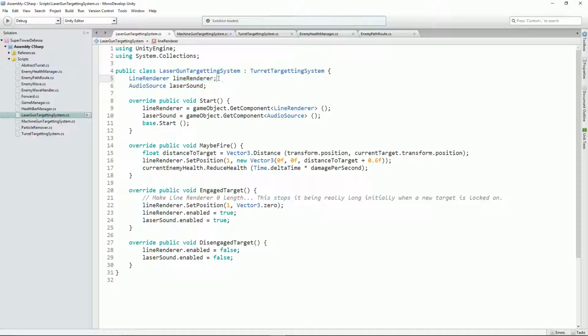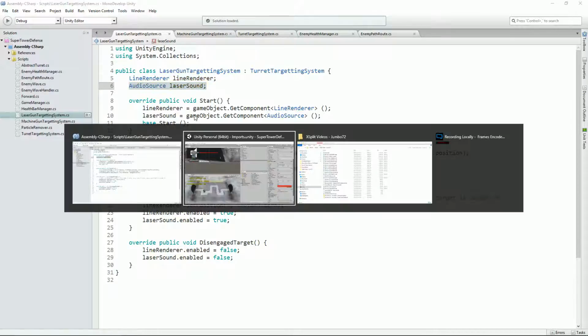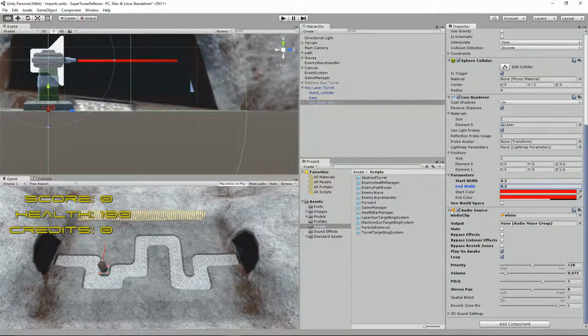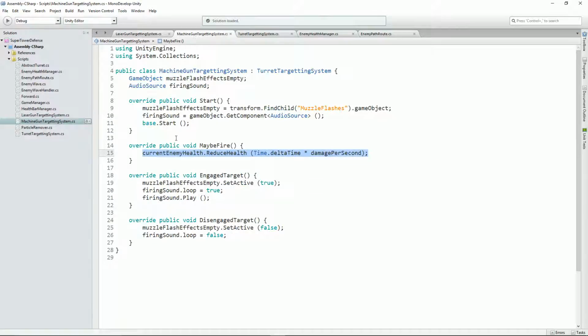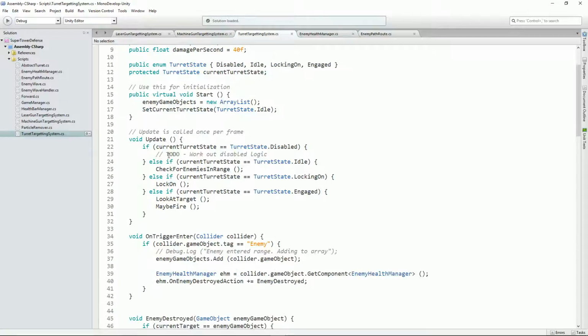Let's take a look at the laser gun targeting system. We need to know what our line renderer is, and we need to know what our laser sound is. I've added both of those in here, the audio source to the actual hex laser gun, so it can find them very easily. It's just using simple GetComponent calls, and we call the base class Start, very similar to what we do in the machine gun turret. Let's have a quick look at the start here. That just sets up our arrays and sets it to idle.